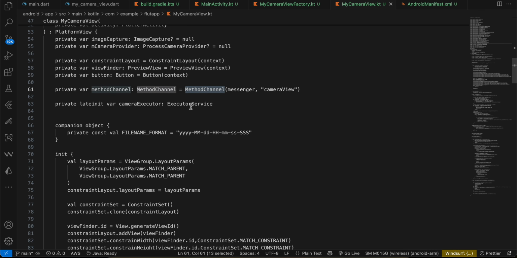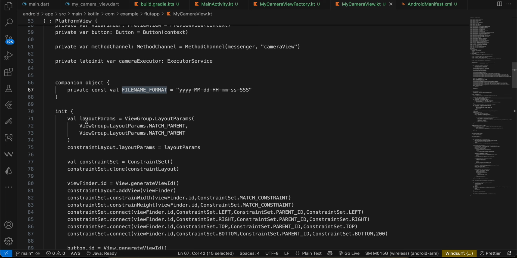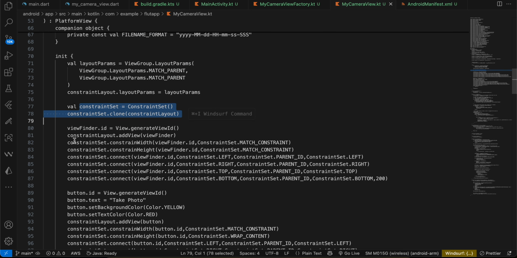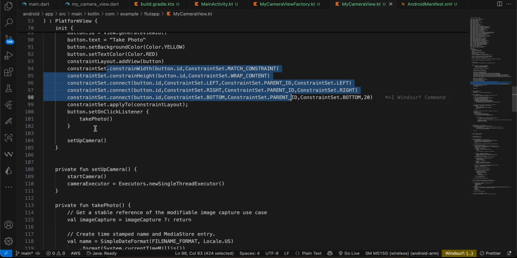This is the method channel. Here is our camera executor service. Then this is the file name format. Here is our layout params. We assign it to constraint layout. Here is our constraint set as well. Then here we constrain it to all sides of the screen, our camera preview, and leave 200 margins from the bottom. Then here is our take photo button as well, and we constrain it to only the bottom of the screen. Then here we add a click listener to our button.